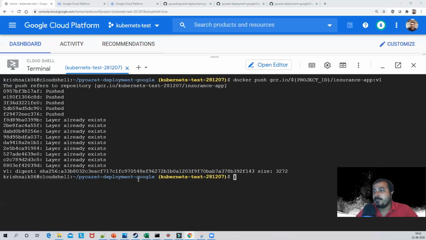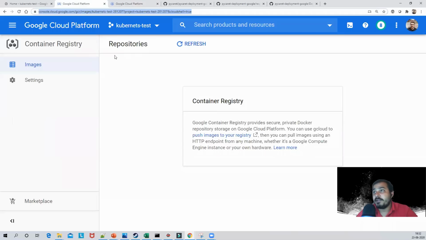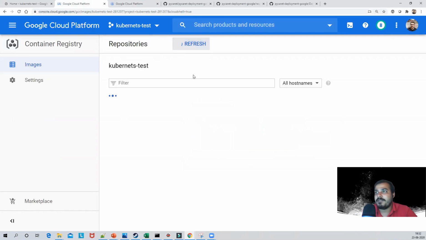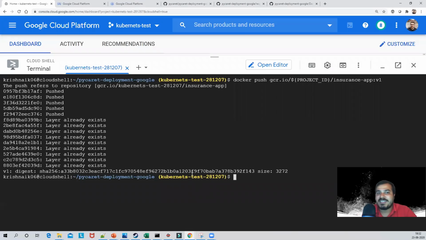So guys, the deployment has been done. Basically we have pushed the image to the Google Container Repository. Now you can see that over here we don't see any images, but as soon as I refresh, you'll be able to see one image. Insurance app is my image name that is present over here. You can see the Docker symbol over here. The tag name is v1. Now let's move to the next step.